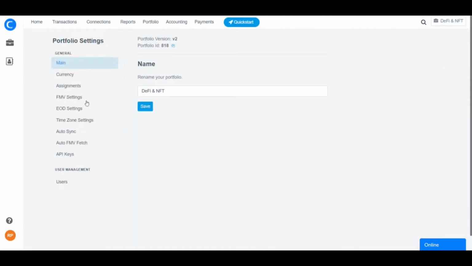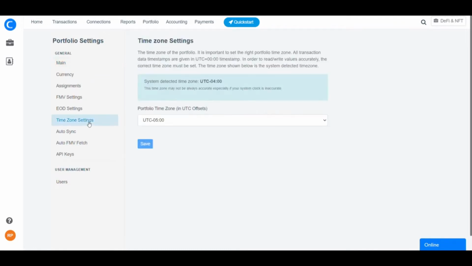Perfect. So what we want to do here is head to the time zone settings. Now you see it's different than the company time zone settings. Company time zone settings was UTC -4 hours, whereas this portfolio is set to UTC -5 hours, which is Eastern time zone. You can always change this or match it with the company time zone if you wanted to.